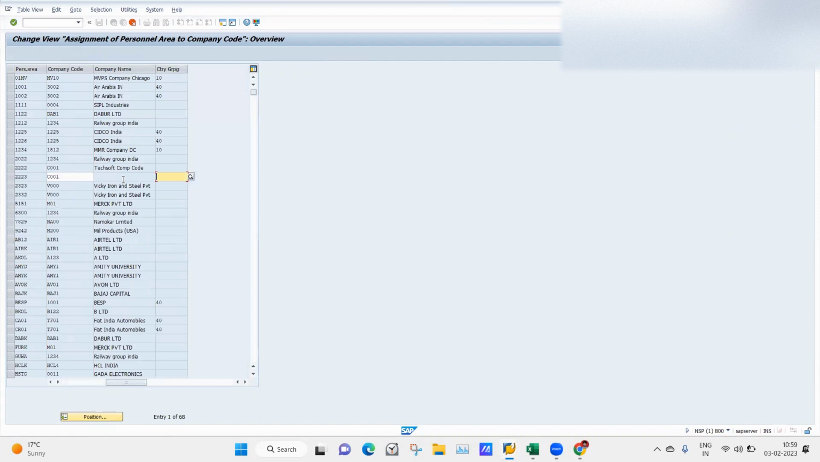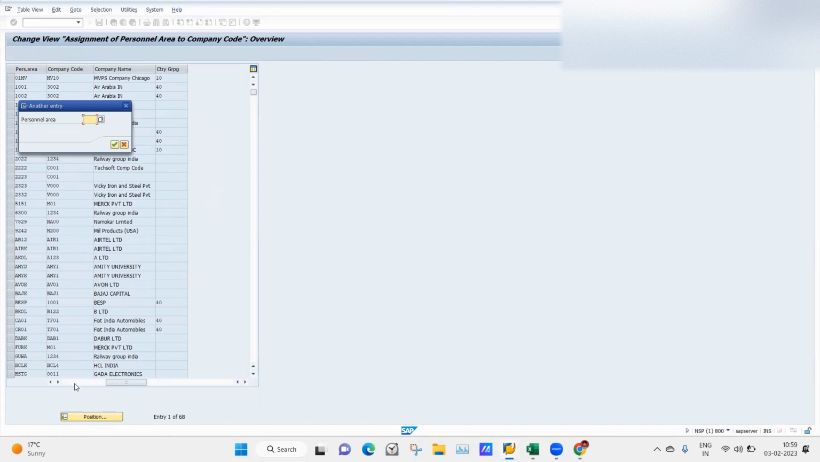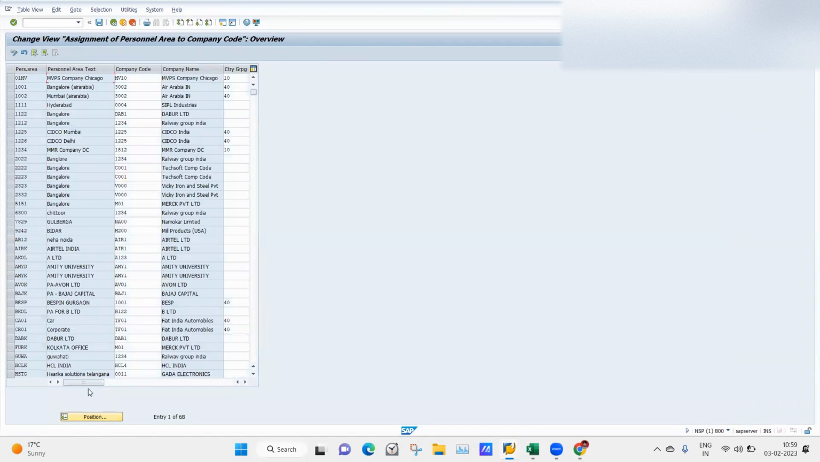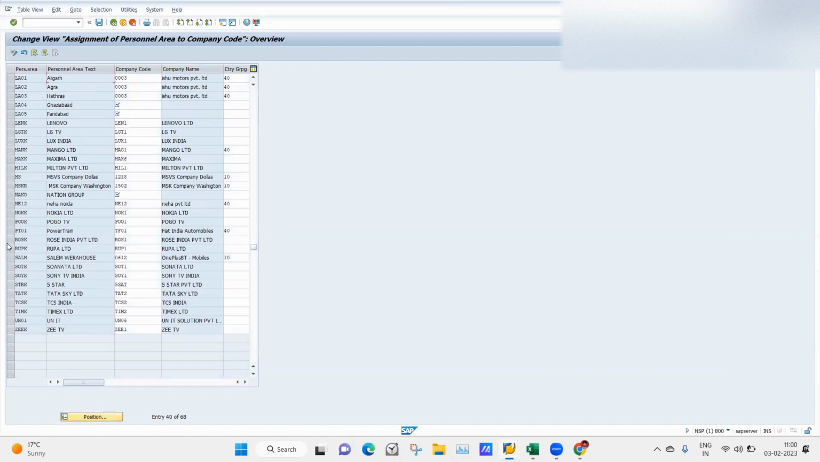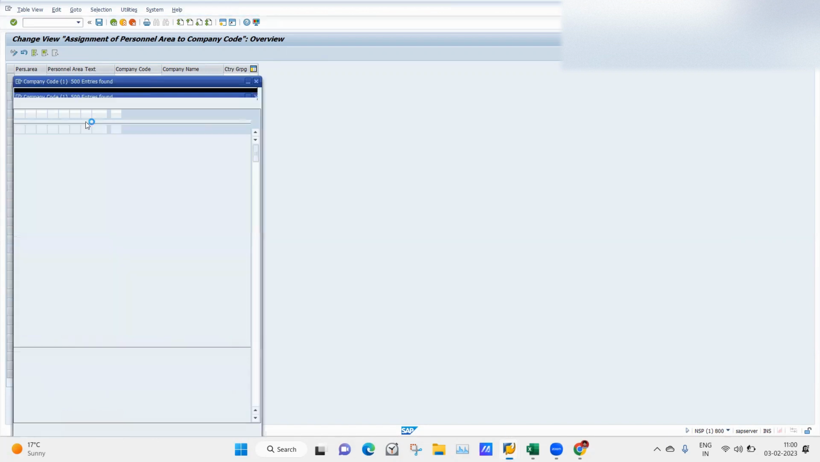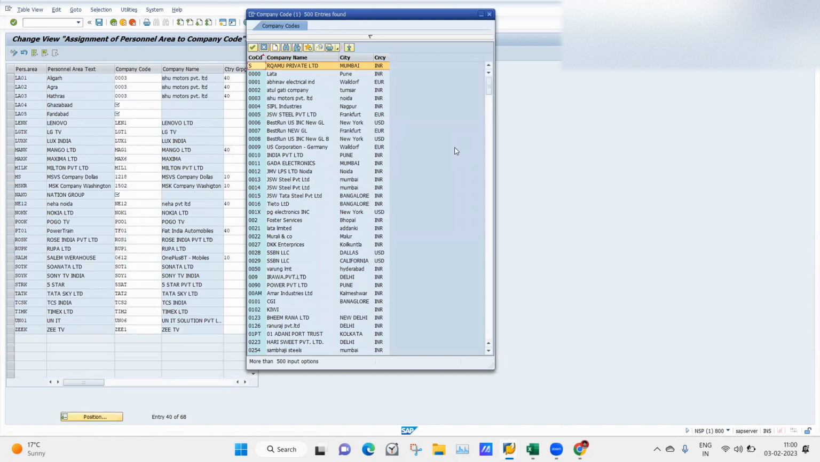Now we will go to assignment of personal area to company code. I previously created these personal areas, and I have to link my newly created personal areas to some company code. I'm already using this single company code for these three personal areas, so I will check if any other company code can be taken for the country India, because I am maintaining the configuration related to India.